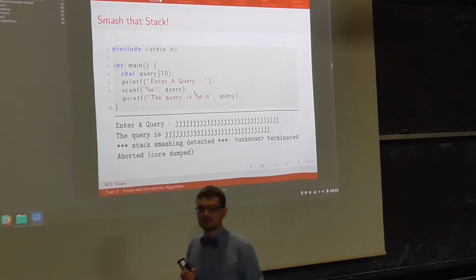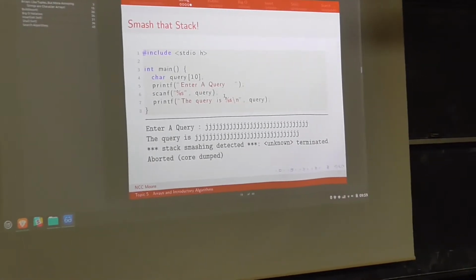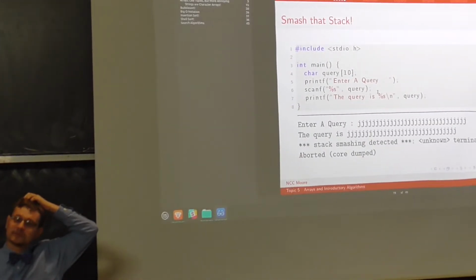Yes? Why would it not detect it before printing it? Probably because it's happening on the read operation rather than the write operation.